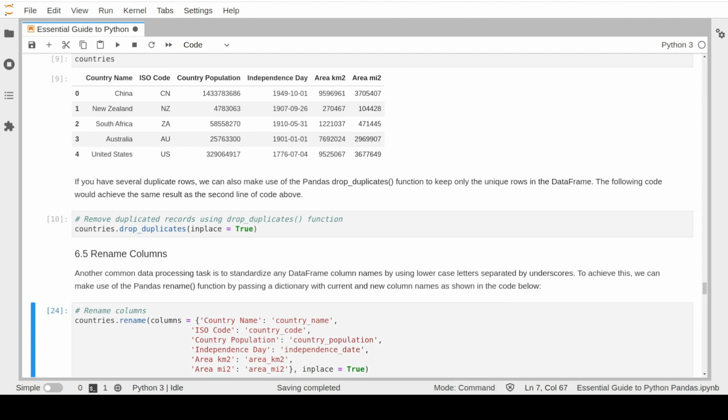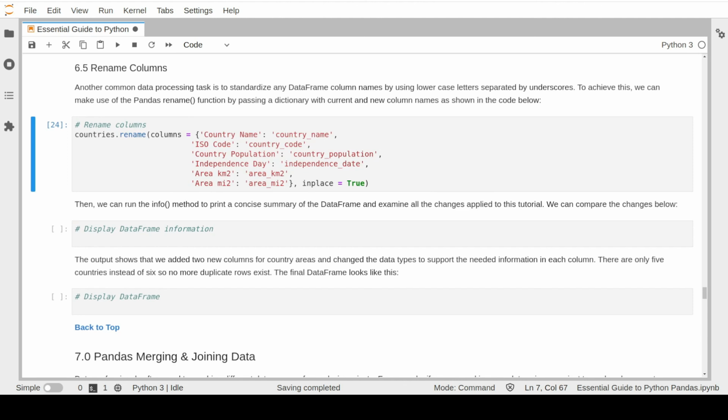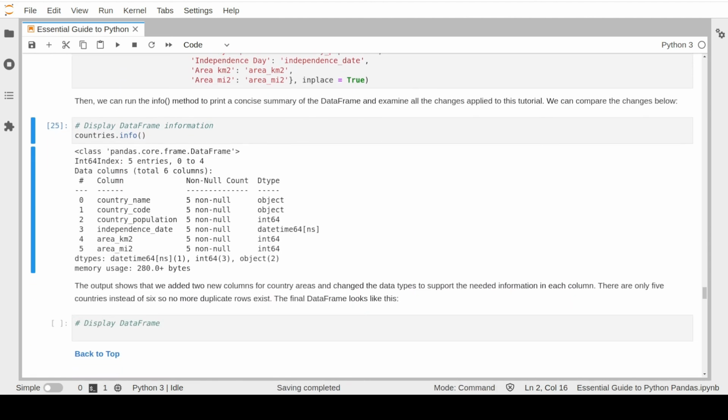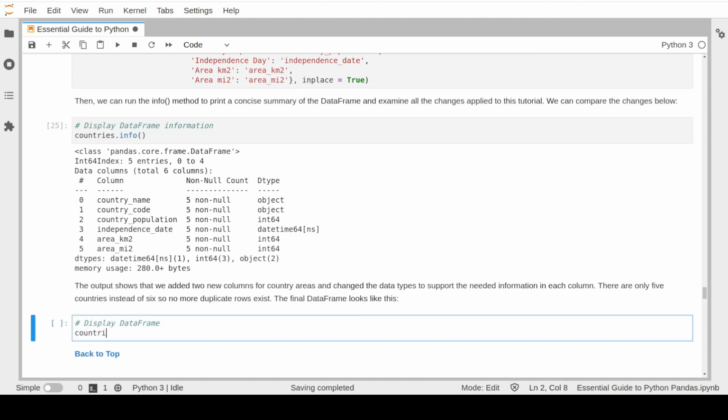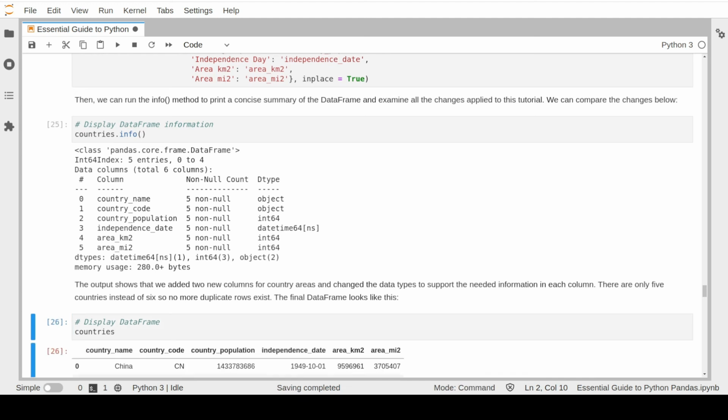Okay, so it seems to be running successfully. Let's just go again and see how our data frame looks now using the info built-in function. It looks like we have successfully changed the column names, and we have the correct data types, and we don't have any unnecessary or unwanted columns. And let us have a final look at our data frame now. And this is how it currently looks.